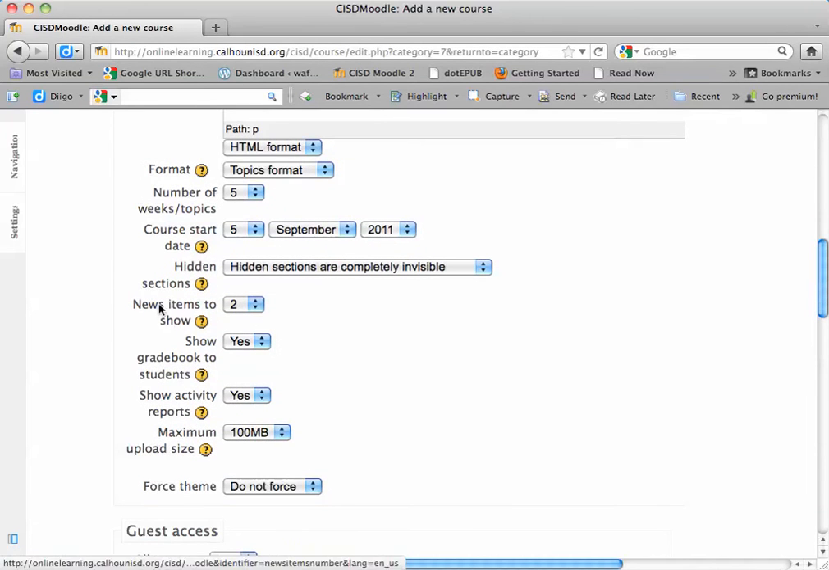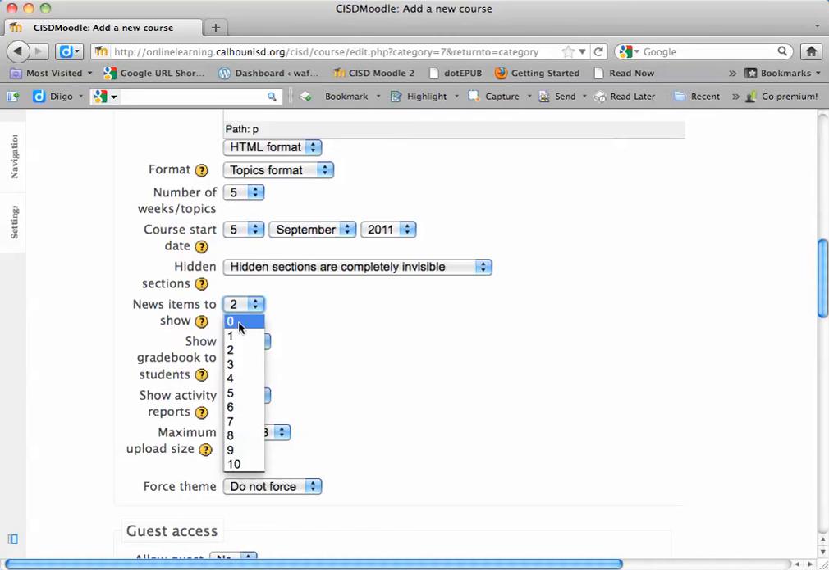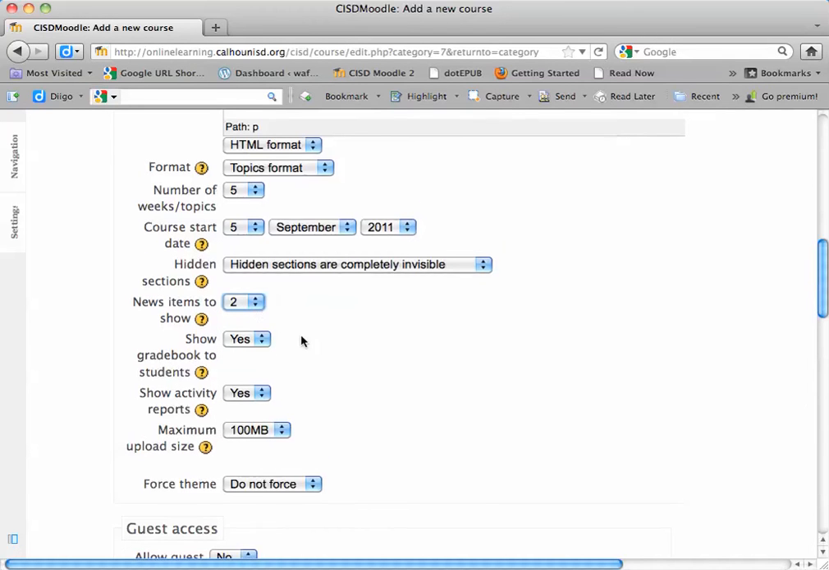How hidden sections are available. The news items: if this is set at 0, that forced subscription form that appears at the top will not appear. If you have a number other than 0, it will appear, and this will also dictate for the side block how much you see in it.